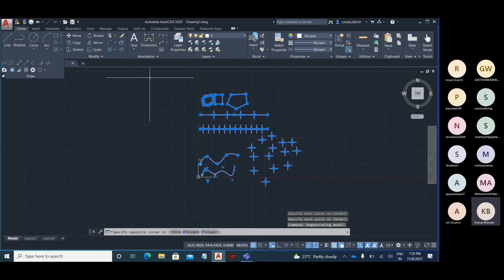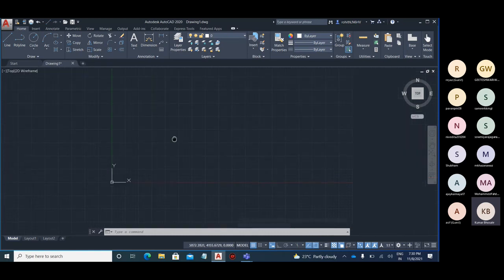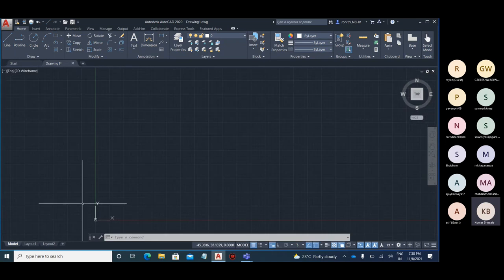Now let's move on to the next tool. That is our modified tools we are having. Now in the modified tools, first is move option. Now for that, let's create a sample circle over here. So circle is C circle, and I am creating a circle over here.